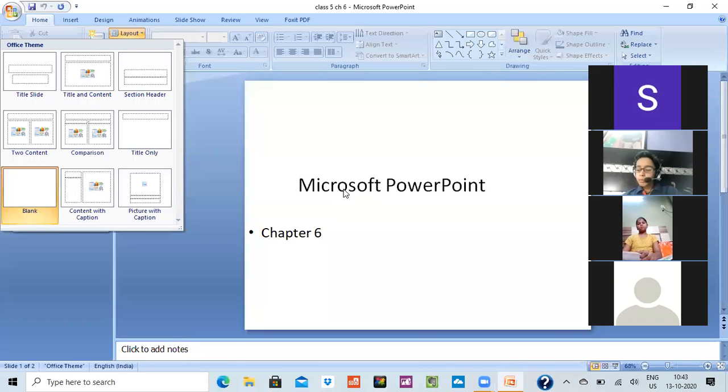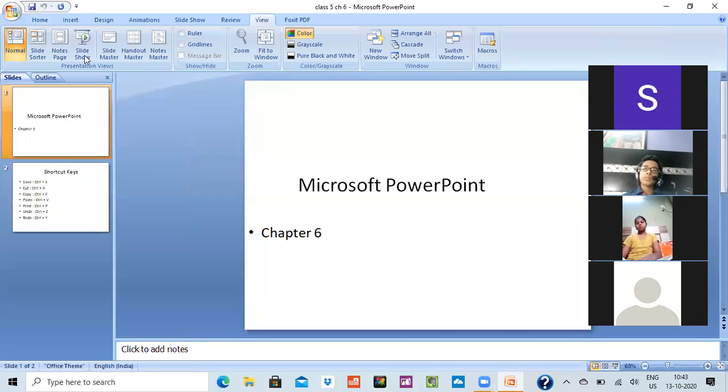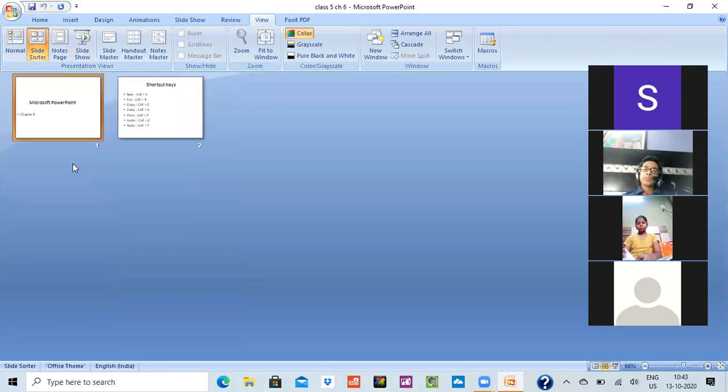In the last class, we also discussed the slide sorter view. What is the slide sorter view? To go to slide sorter view, we just have to click on the view option. Over here, the view is present. Let's go for it and go to slide sorter. This was the slide sorter view. Our slides are visible.